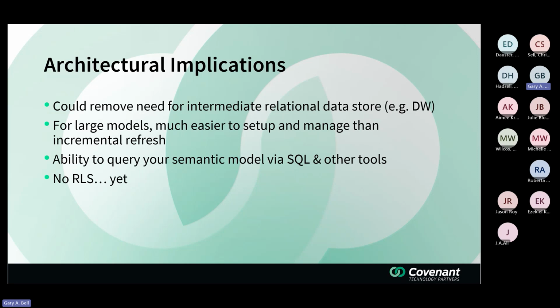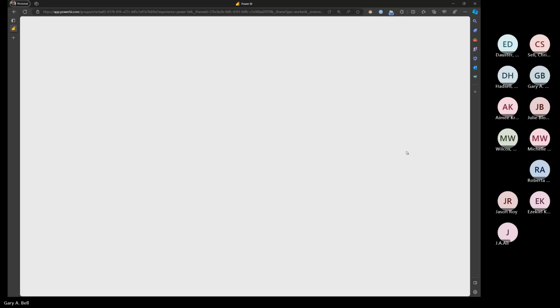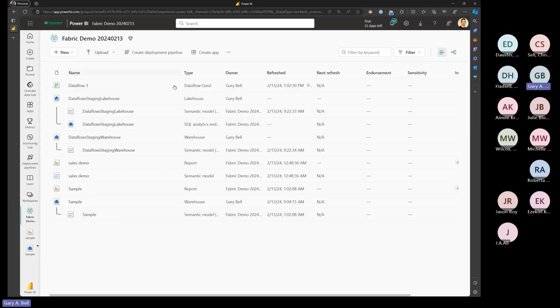I think slowly Microsoft's going to convert some of this stuff. As I said, I think they're probably going to move more towards the Direct Lake model. In fact, you reminded me, there's one other thing I wanted to show you real quickly, because this may be another way to go about this. That's why I have this dummy little sales demo out here.